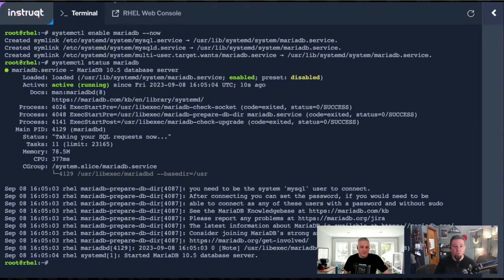So there's my crash course. Just to reiterate, enabling and disabling controls whether it starts when the machine boots automatically or stays turned off. It doesn't control things like installation, software, any of that kind of stuff.